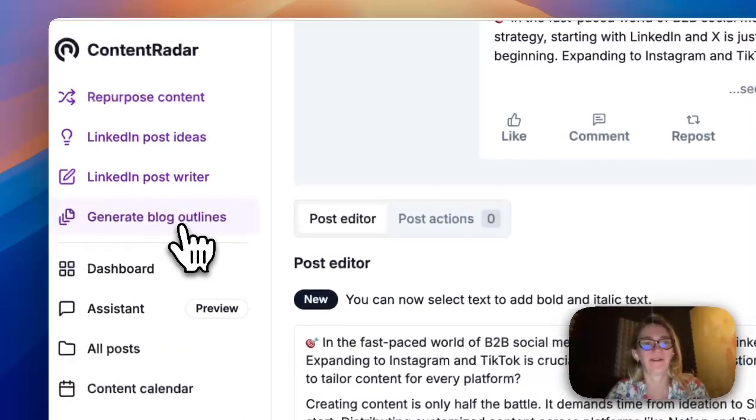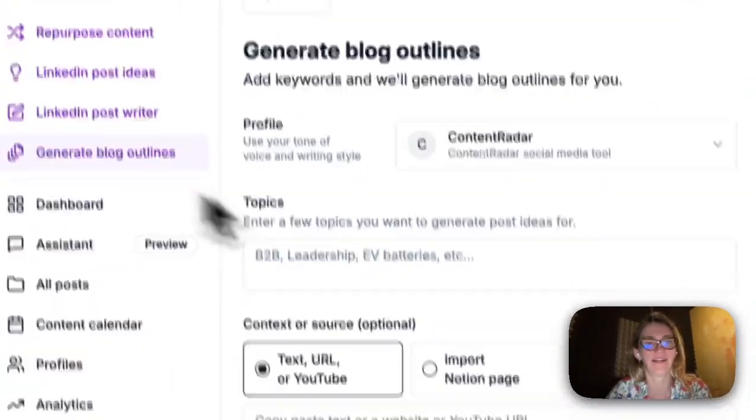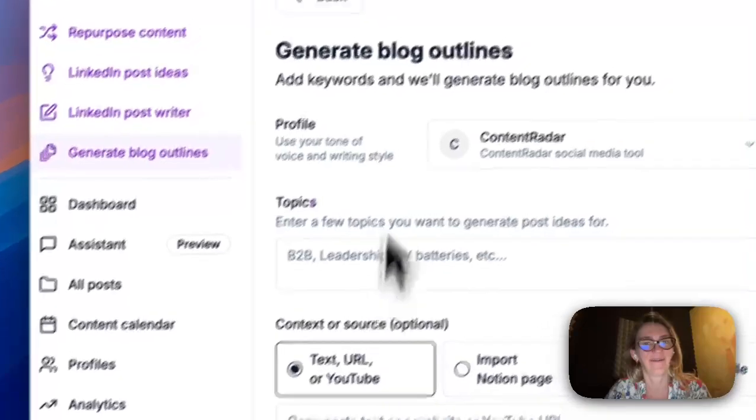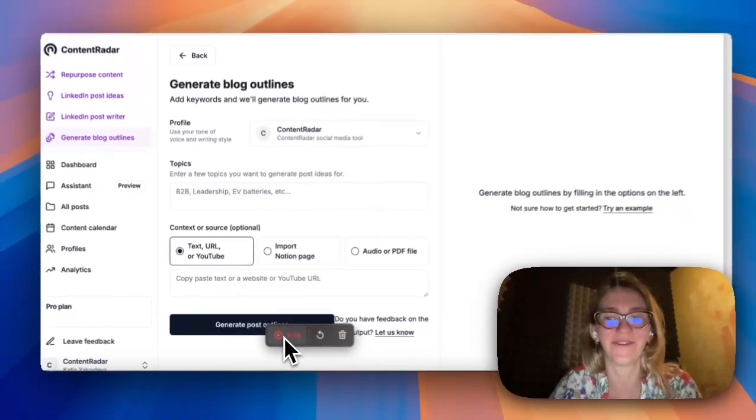And another feature we're experimenting with is generating blog outlines. But more on that to follow in the next product update.